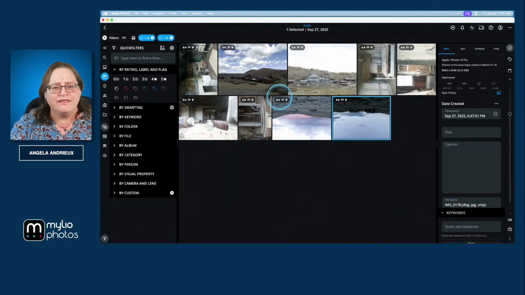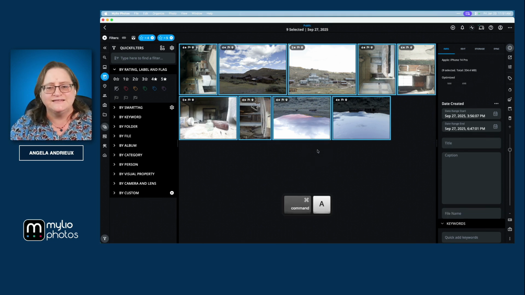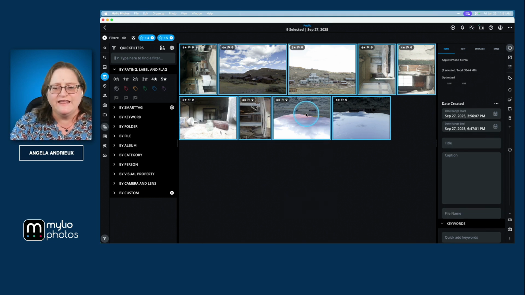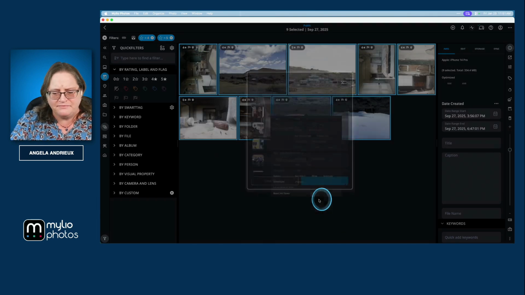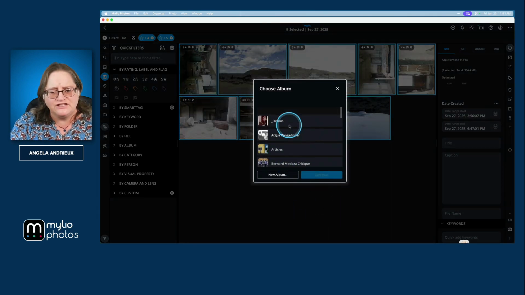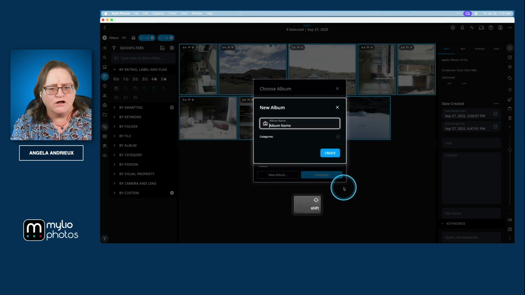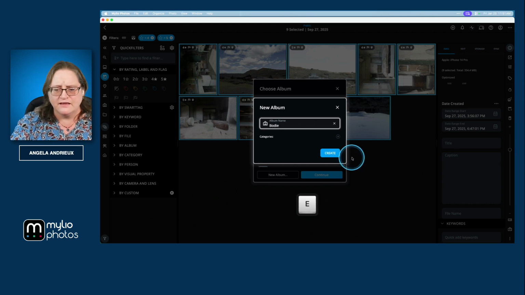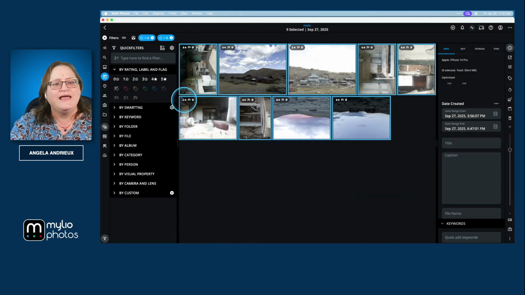I'm going to jump back here to Mylio. I'm going to grab these images. Again, I'm going to do a Command or Control A to select everything. And then I'm going to right click on this and say Add to Album. And then I can go here into, let's say, my demos. Actually, let's just do demos, new album, and we'll call this Bodhi and create. So there's my Bodhi album. I'm going to continue. And now I can go over here to my albums.